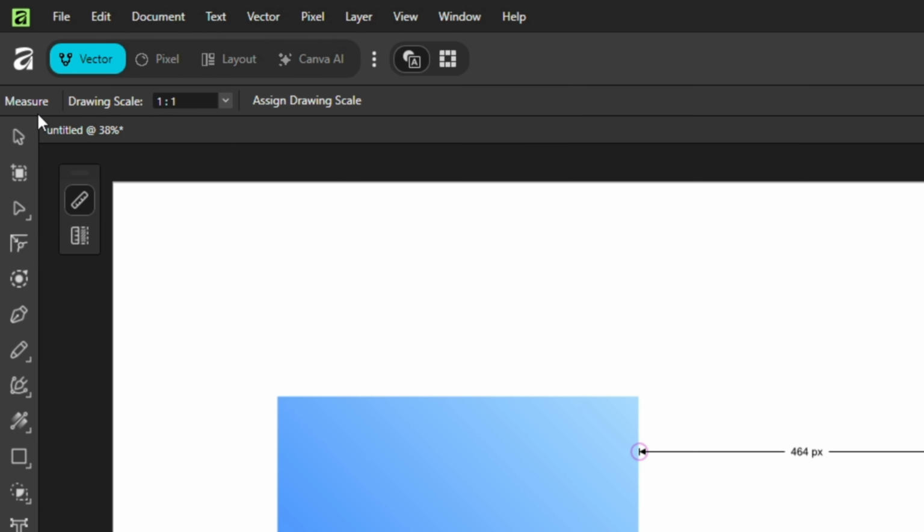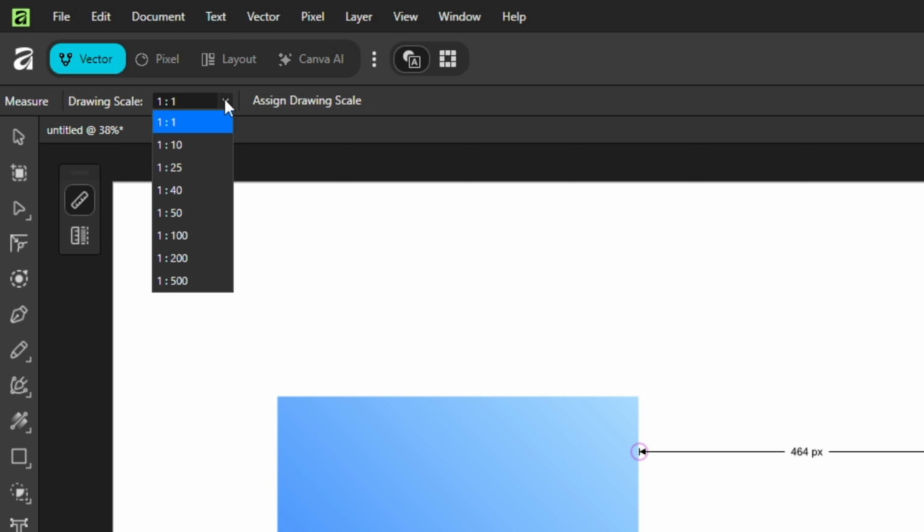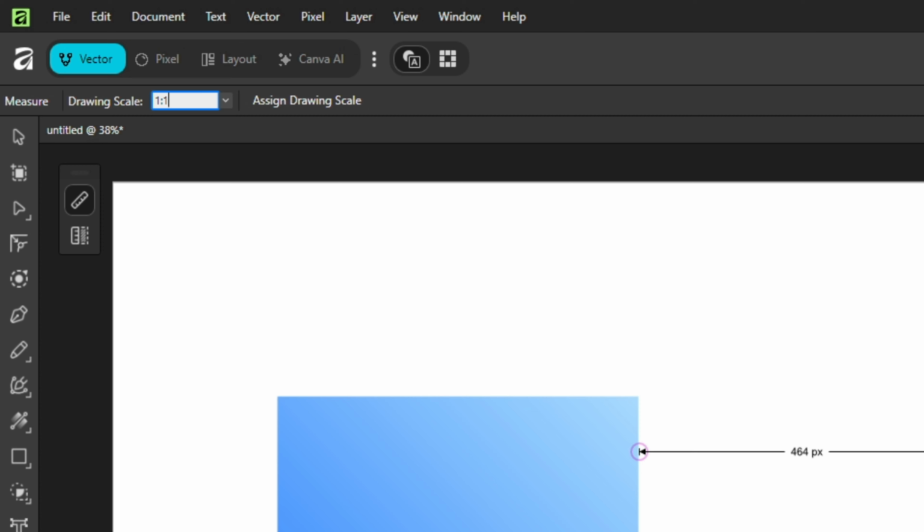Now in the context toolbar, I can find the drawing scale. Right now it's set to 1:1. I can change it by clicking the drop-down menu and selecting from the list, or I can type in the scale I want manually. Let's set it to 1:100, and you can see the measurement has changed to match the drawing scale.